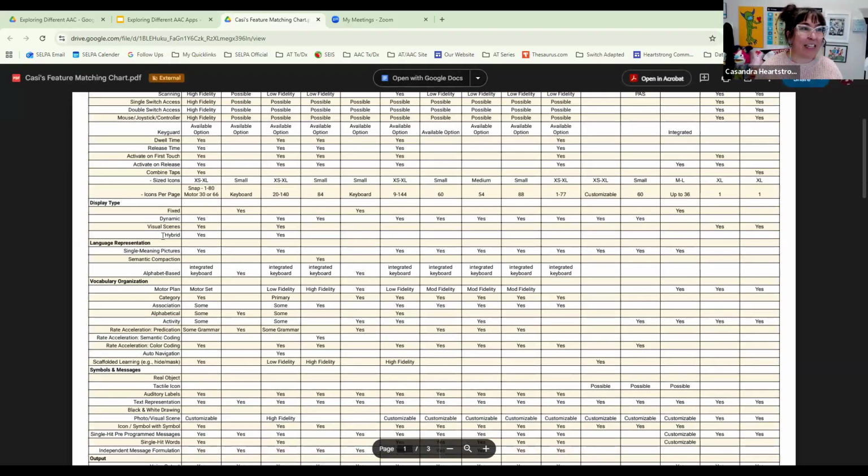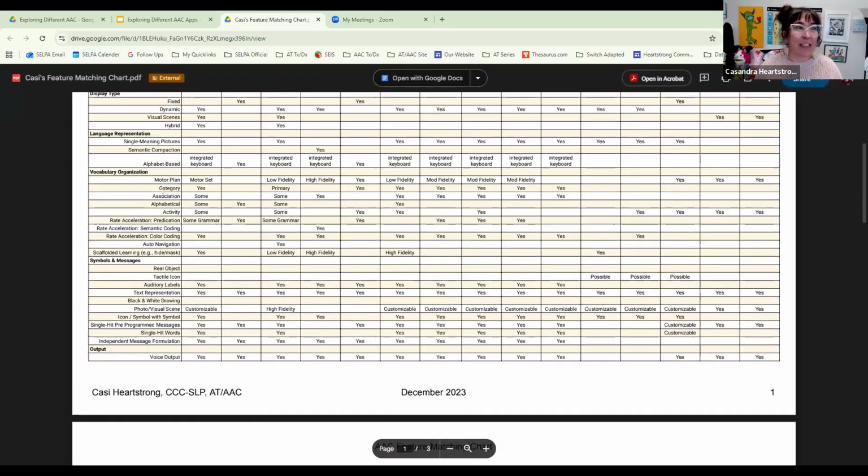Then we have display types in here. Display types are, what do you see on the screen in front of you? A fixed display means what you see doesn't move. What is behind me right here is a fixed display. None of those things move. They are always right there on that poster. Whereas with a dynamic display, when I touch groups, it opens up to all these different categories. When I touch foods, it opens up to all of these different food choices.